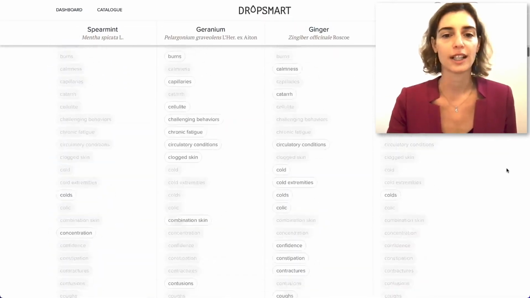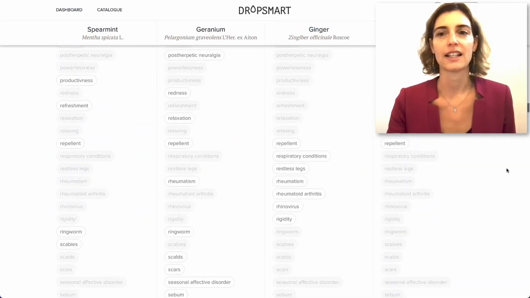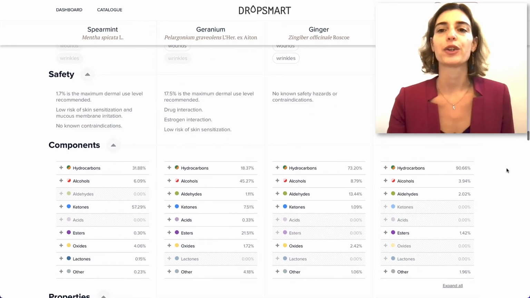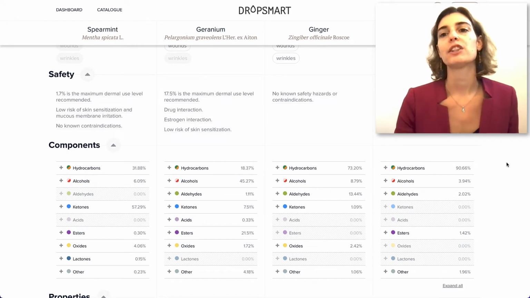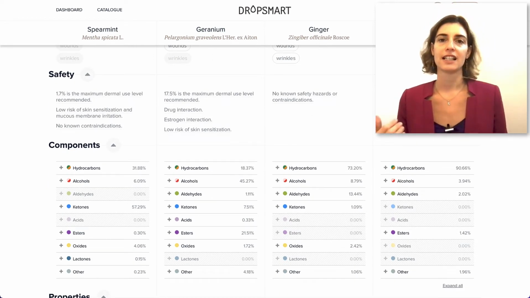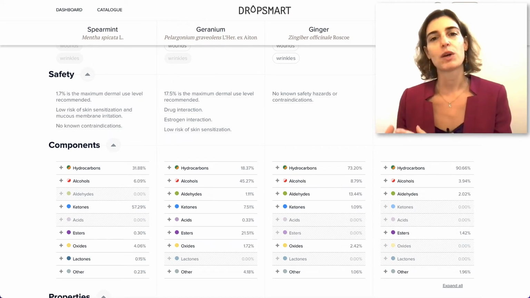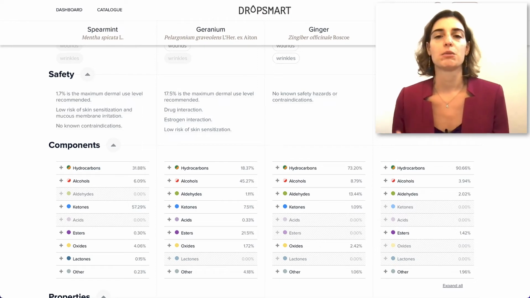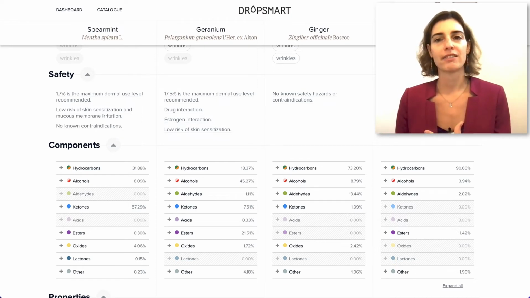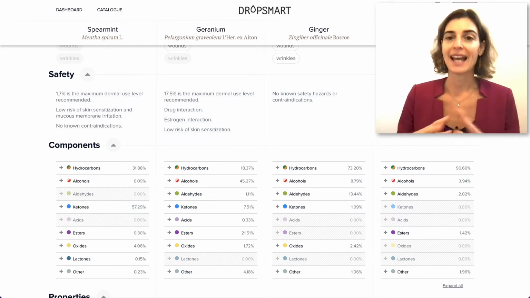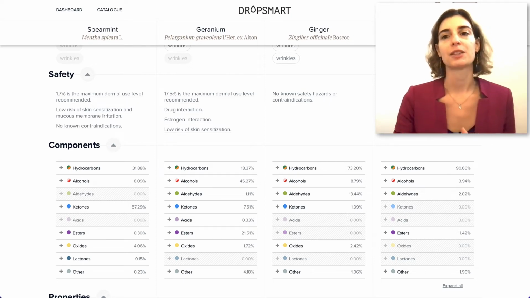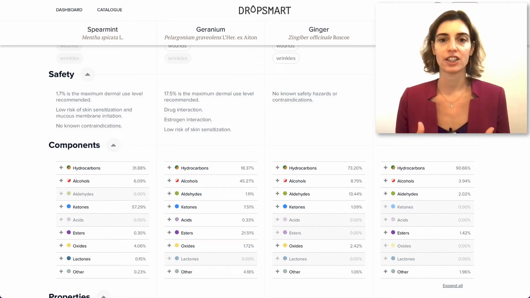So we will not look at the references. You can take a look at that in your own time. What I wanted to show you was the safety. Why did we choose sweet orange and not another citrus? Because it's one of the rare citruses that is actually not phototoxic. We wanted that beautiful smell, we wanted that efficiency, but we also wanted to use it any time of the day. So that's why we chose sweet orange instead of another citrus.